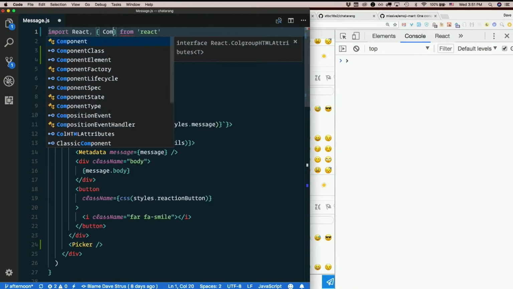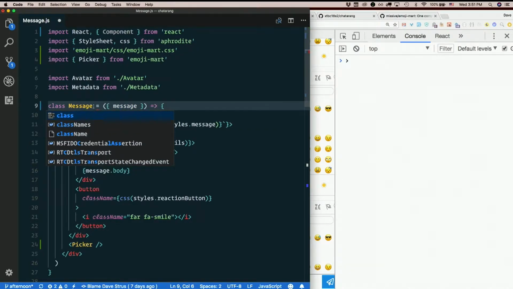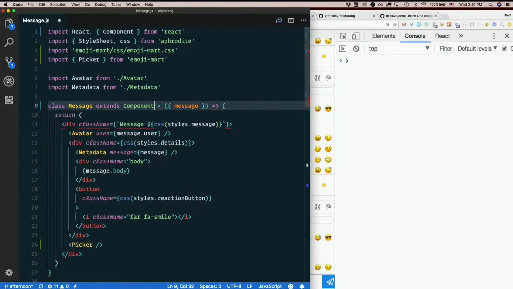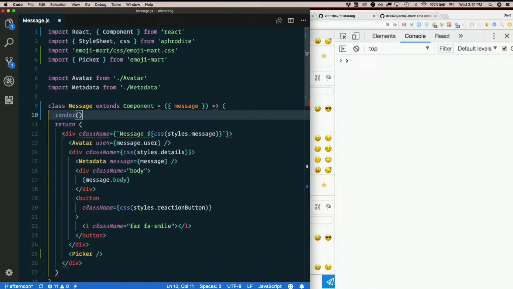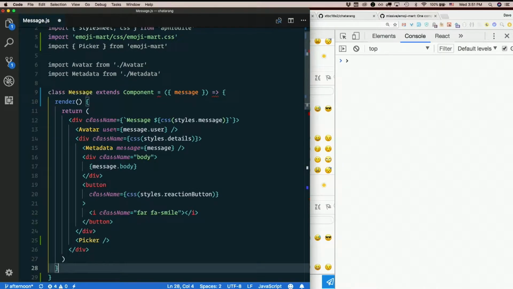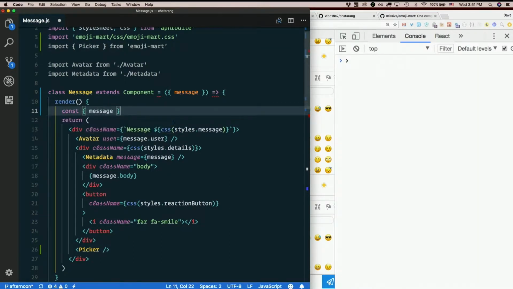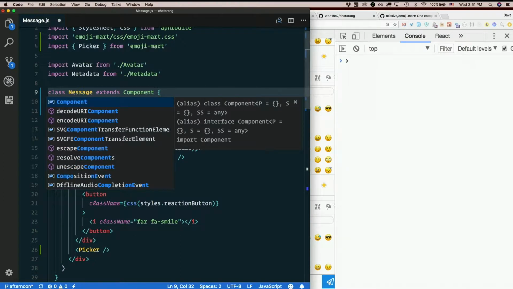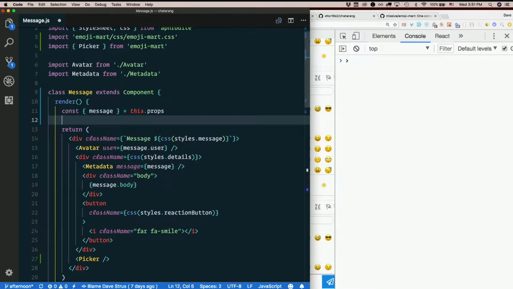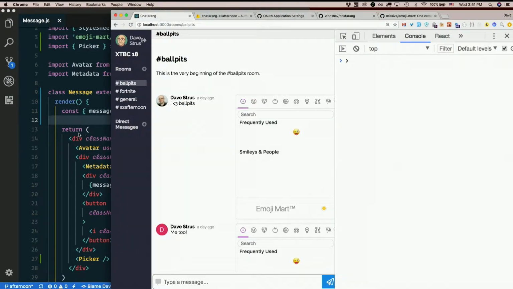So I'll import React and Component now. I'll change this to class Message extends Component. I'm going to leave this here for a moment just to remind me that I need that prop. So then I need a render method, and this is the return statement for that method. And then what I'm going to do is say const message equal this.props, and that's the same thing as this up here, so get rid of that. And now it is a class, and it should work exactly like it did before. Yay, we didn't break it.